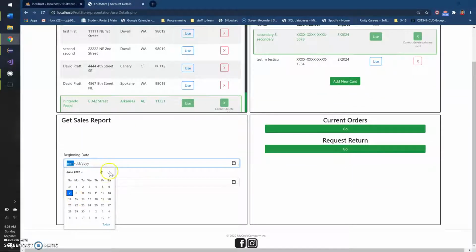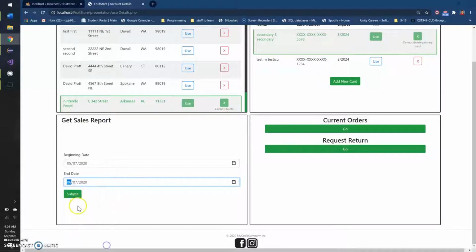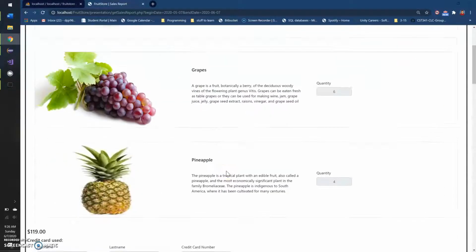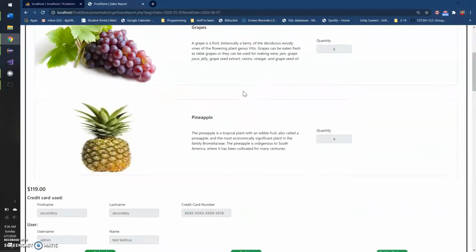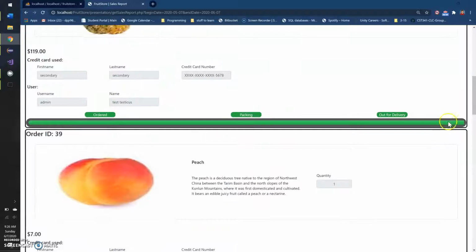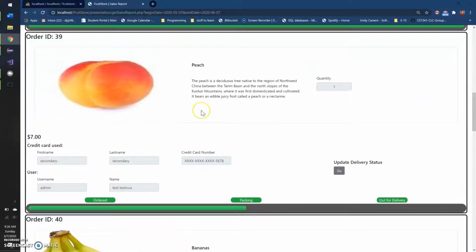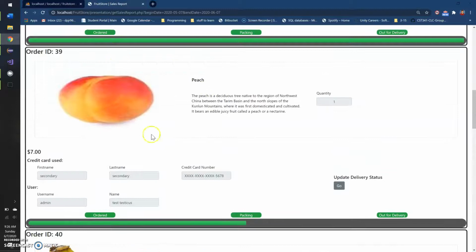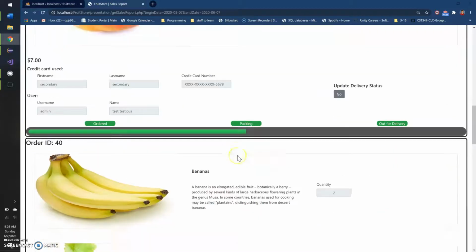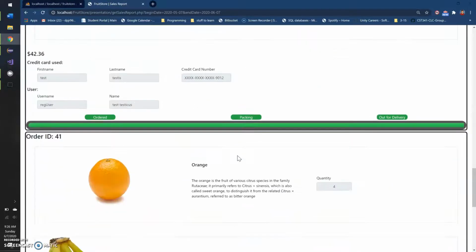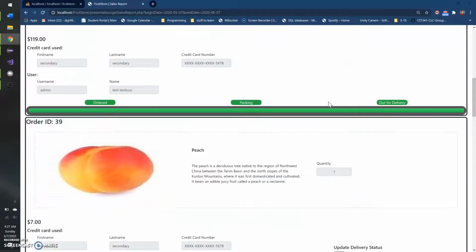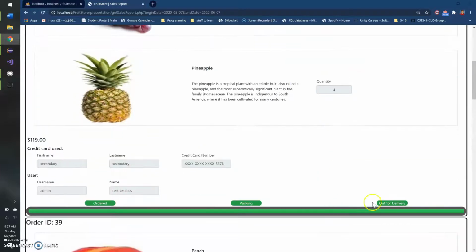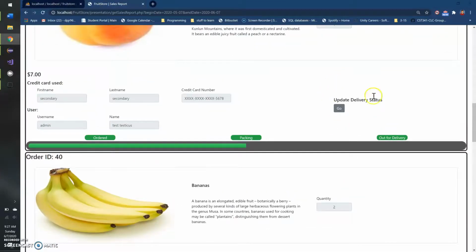Then if we go into the sales report, and I go from last month to today, we submit that. You can see we've got all of them here. And this is the one that we were talking about getting a return on. You can see we've received it because of this bar here, and then that's the one that we actually hadn't received yet that we were looking at earlier. With the one that's actually received, there's nothing we can do there. We can't update the delivery status or anything. But on this one, because we haven't received it, we can.